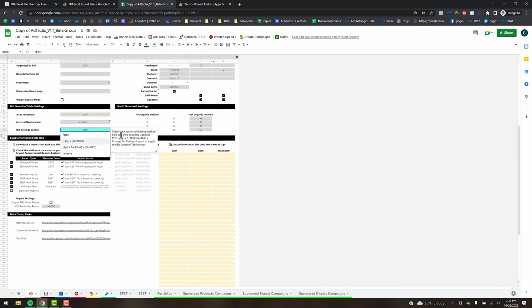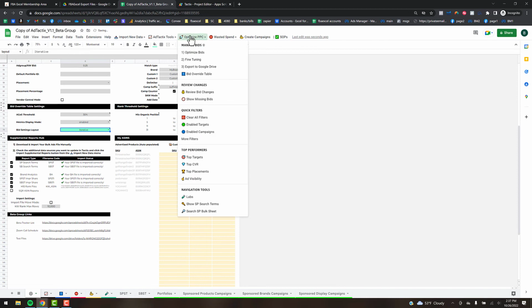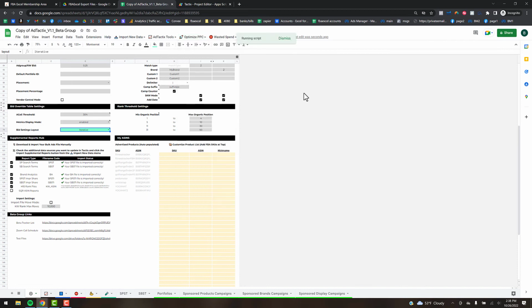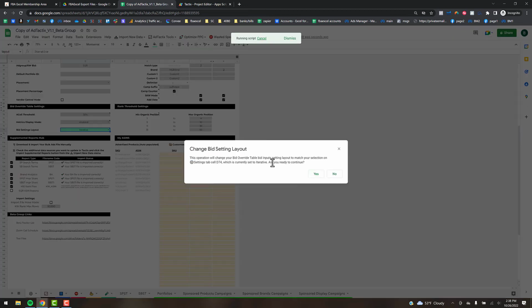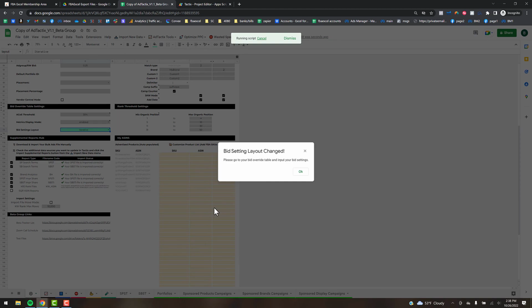If you read the instructions there, you basically just go up. For example, if we want to use the iterative method, you'd come up here, to optimize bids, change bid settings layout, and then you'll get a prompt that tells you it's changed.